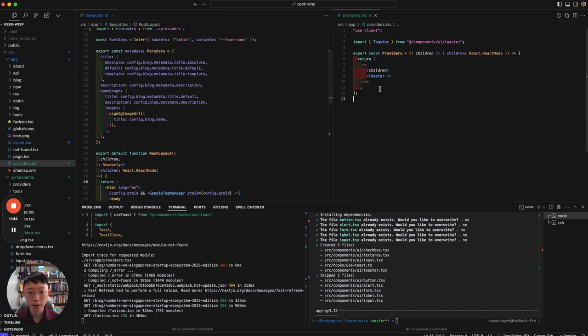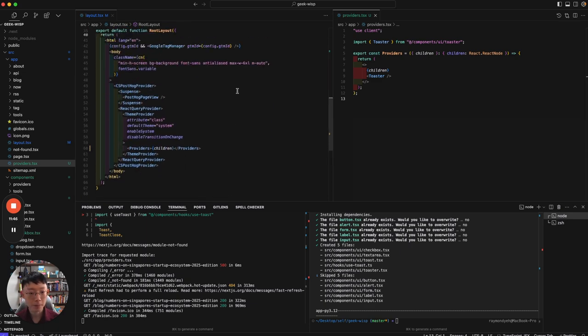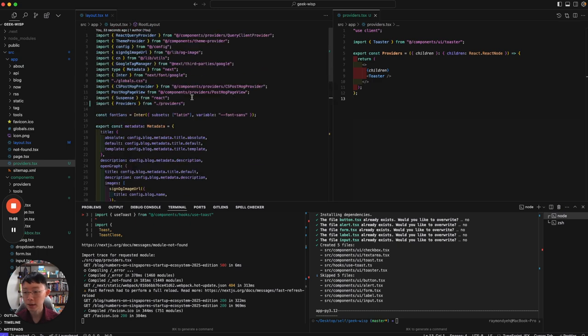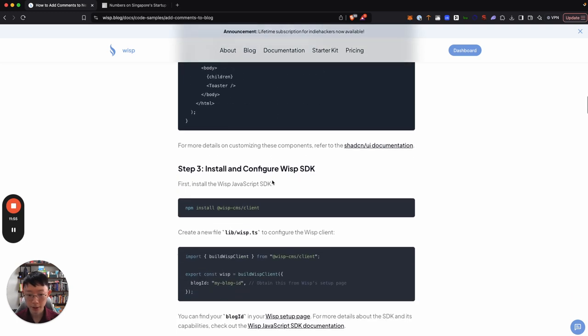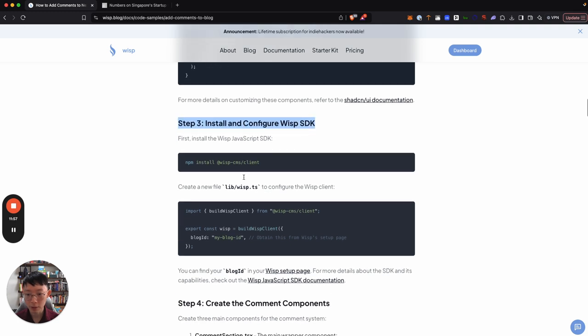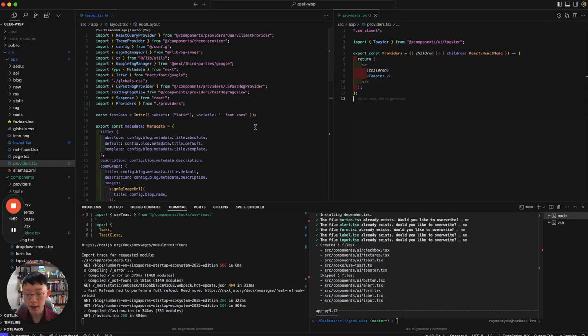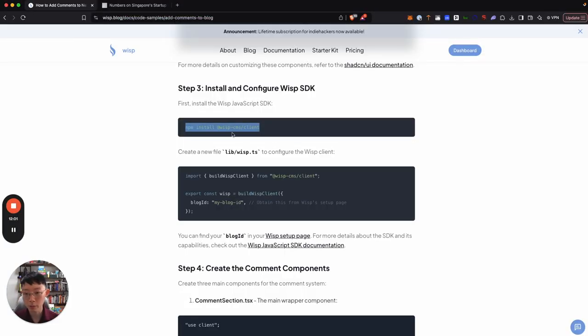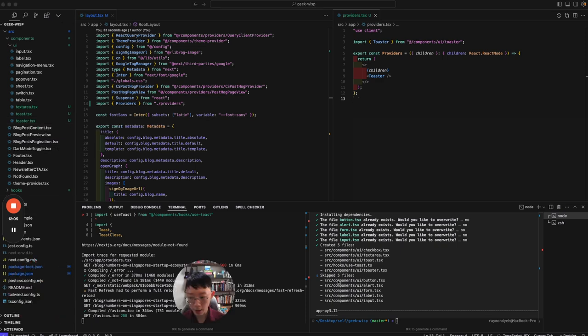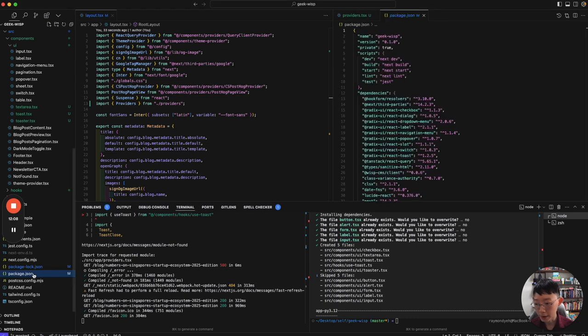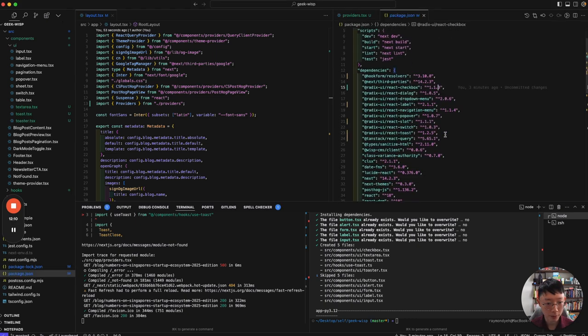Okay, so toaster is now available through the providers, this component over here. Okay, so that's what this thing does. All right. The next thing is to install and configure the Wisp SDK. So if you are not already using Wisp, then you need to install this. If you are already using it, let's take a look at the version. You might need to upgrade it to 22 and above, right?